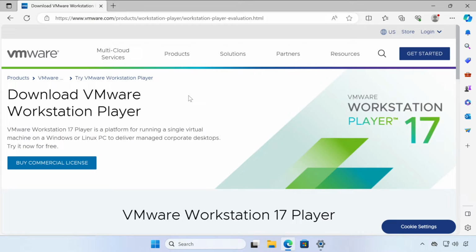In this video, we're going to talk about what VMware Workstation Player is. We're going to download VMware Workstation Player and then we're going to install it. And once we've installed it, we're going to also create a simple VM to show how the system works.